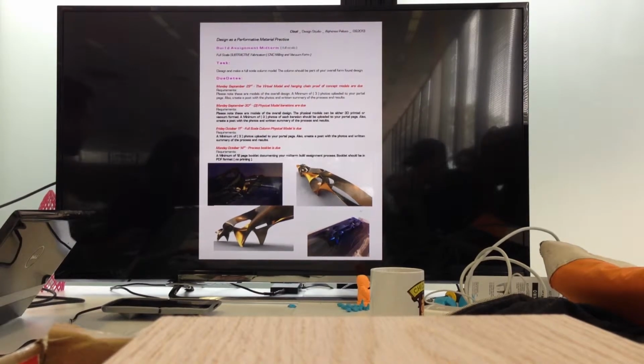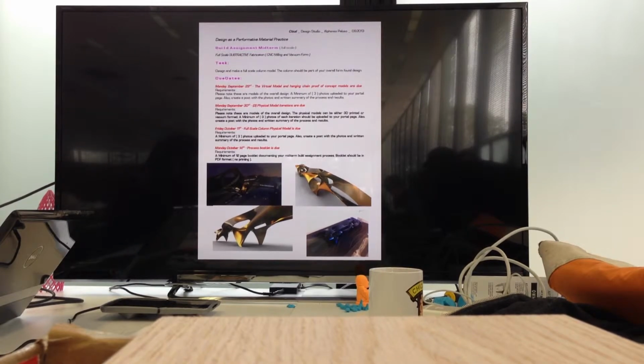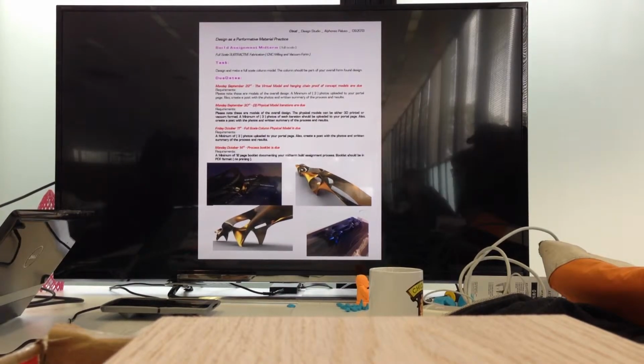Form-finding methods that hopefully will apply to a design project later on. So we've looked at the hanging chain models, and now we need to look at Grasshopper and Karamba. So for Monday, the virtual model and hanging chain proof of concept models are due. And this is a process. It's not the final design, it's not the final form, right? It's working that out, going through the design process.